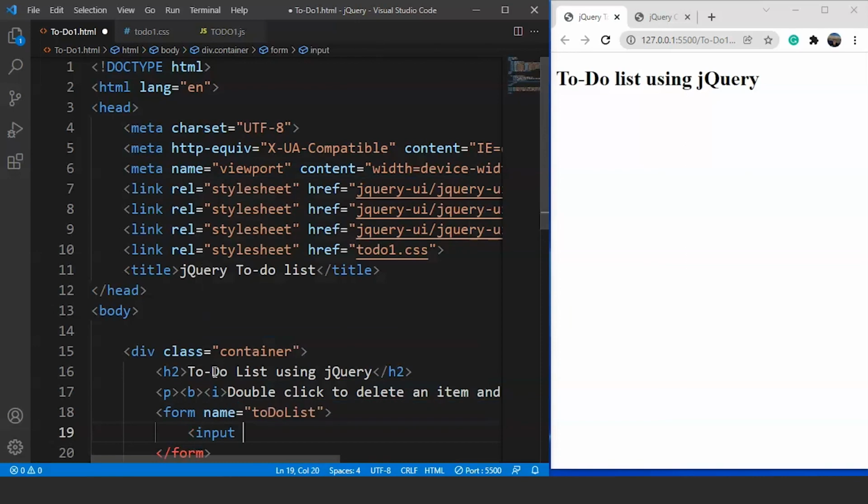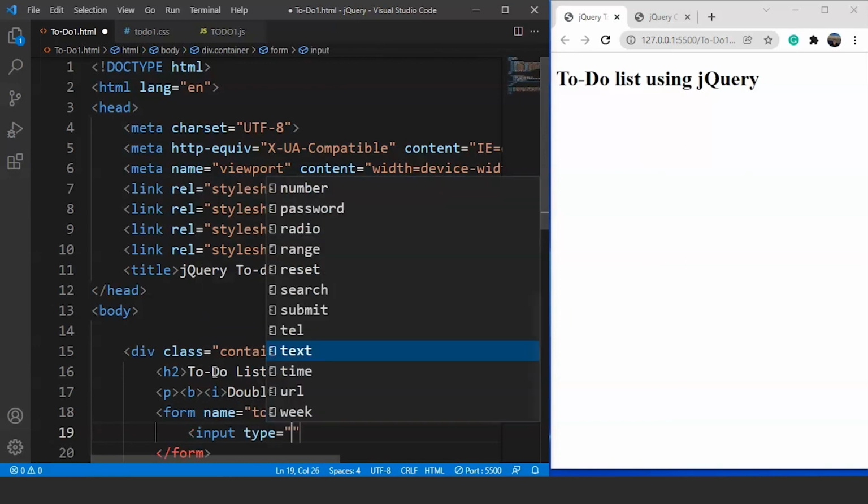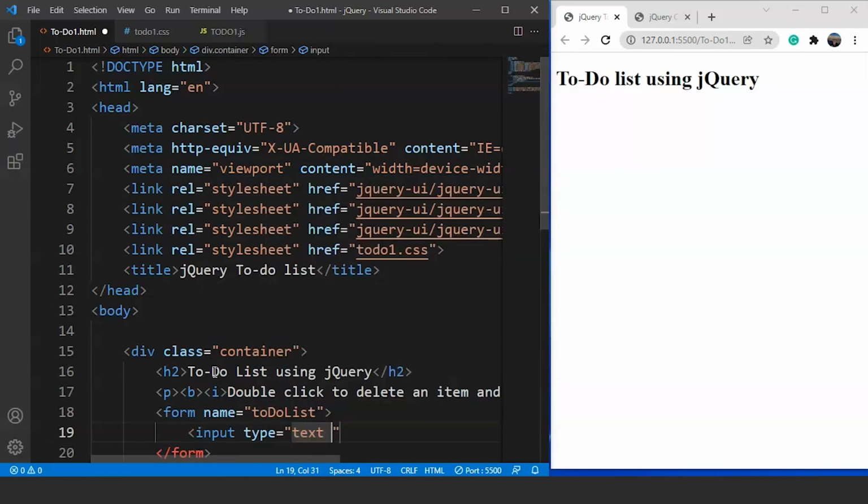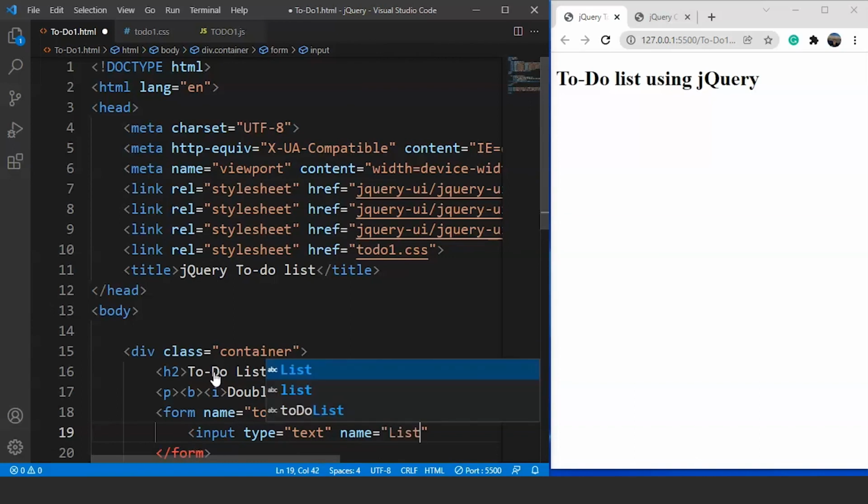So for that we have input tag. So we'll write here input type is equals to text. And let's say we have a name for this text box. Fine. So we'll write here name is equals to list item. Fine. So we have list item over here. Now what we'll do is we'll put this right over here.